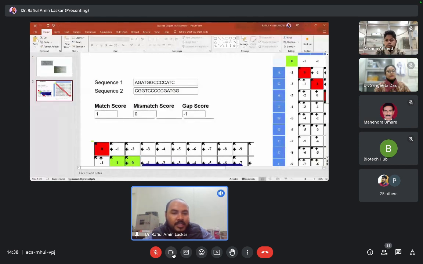So here, see the sequences which we have. This is related to the previous question only, the same question which is in the previous slide. We have two sequences, sequence one and sequence two. You have to place the sequences, and then you have to select the score. It is already given in our question that the match score is one, mismatch zero, and gap score minus one. Gap score is always minus or zero. It cannot be positive. That is very important. These scores are already given in your question.